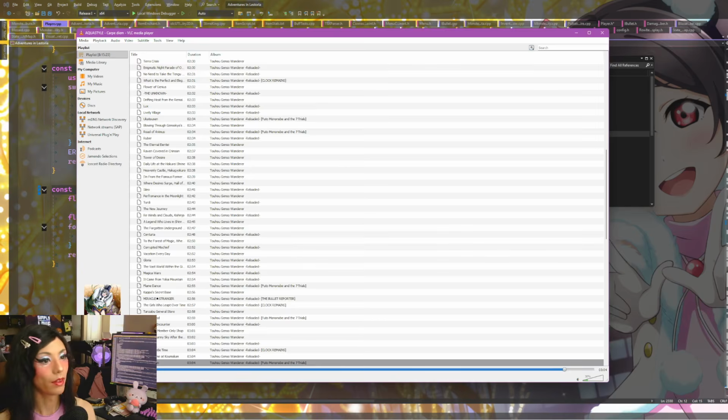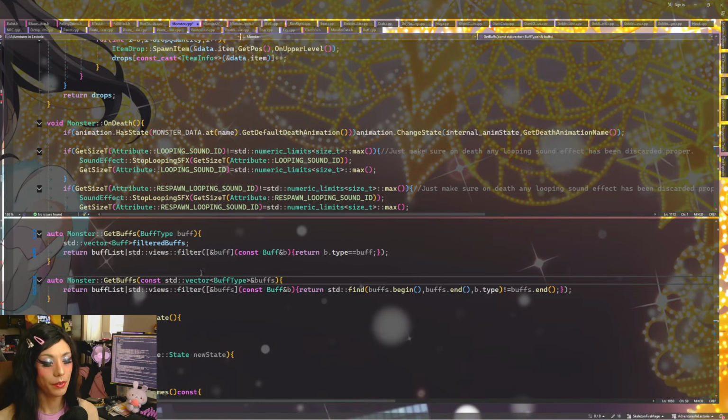Let me remove these. Yeah, we don't need those anymore. So I guess I'll put on this for now, just to have something in the background. Okay, so those are non-const now, which should make the spreading pain buff now possible.